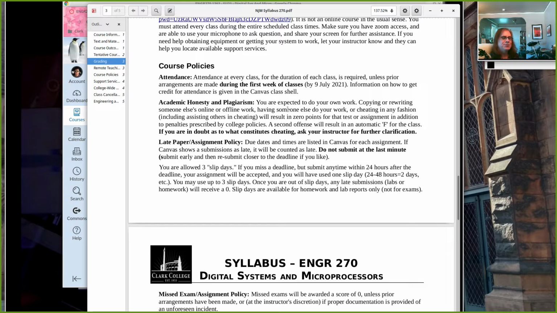Academic honesty and plagiarism, I don't want to talk too much about this, but basically all your work has to be your own work. If you copy someone else's work, if you download work, if you have someone else write part of your code or come up with your circuit for you, if you take someone else's work and then modify it to turn it into your own, all of these things are considered academic dishonesty. And if I see this happening, it will be an automatic 0 on that assignment and a warning. If it happens a second time, you're out of the course.